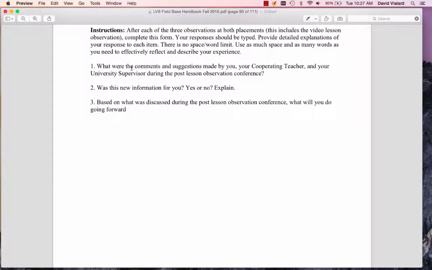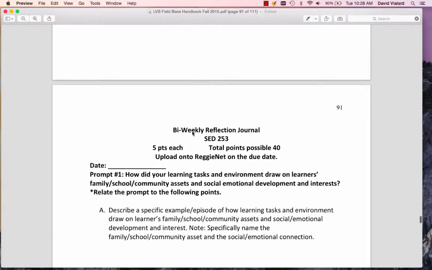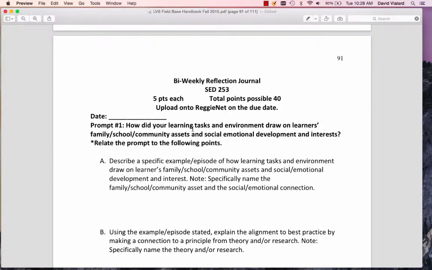So 1, they need to answer, what were the comments and suggestions made by you, your CT, and your university supervisor during the post-lesson observation conference? Was this new information for you, yes or no? And explain that. And then based on what was discussed during the post-lesson observation conference, what will you do going forward? So that needs to be done within 48 hours of the actual reflection.